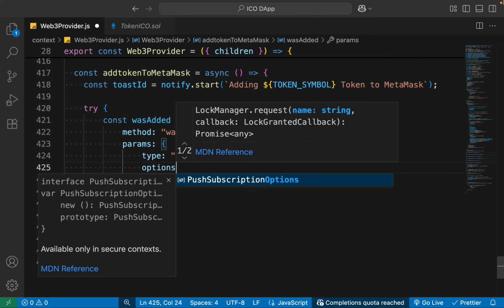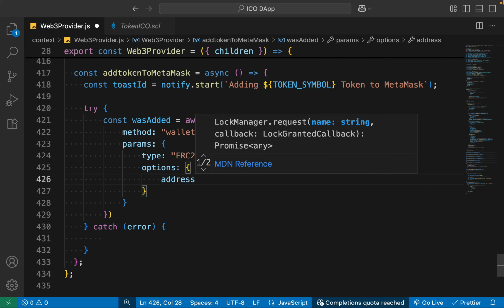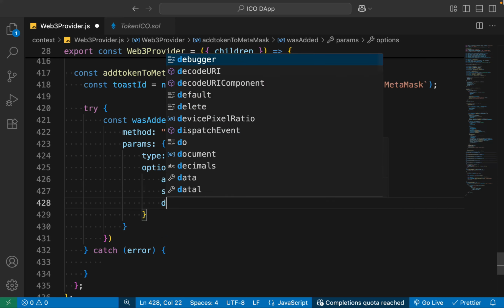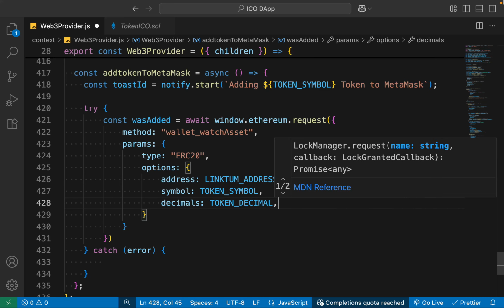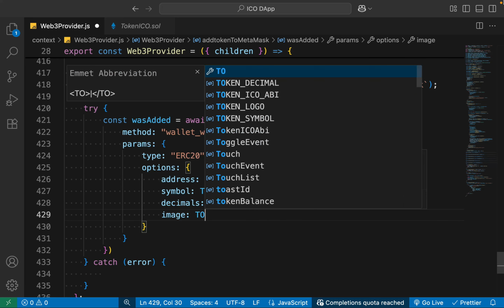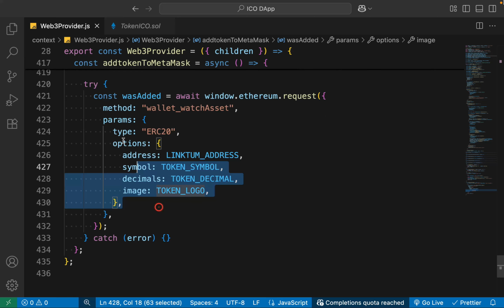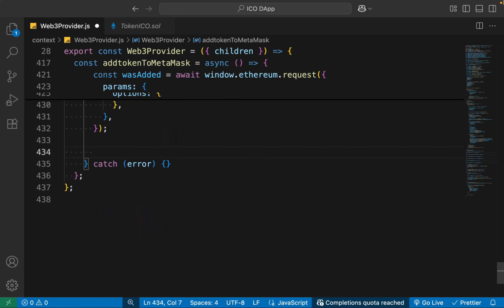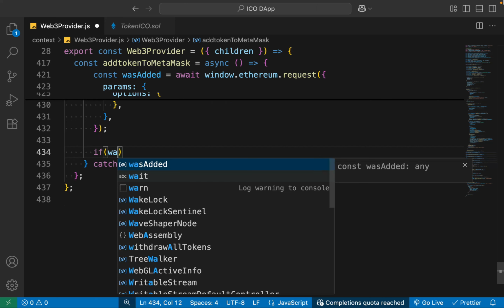Then we can give the options. In the options, we can pass the parameters like the address. So we already have the link to my address. Then we have to pass the symbol, the token symbol. Then we have to pass the decimals. And then we have to pass the image of our token, the logo. And those are the details we have to pass. Now we have to make the check whether the token is added or not. So we can simply build an if statement. We'll say if wasAdded.